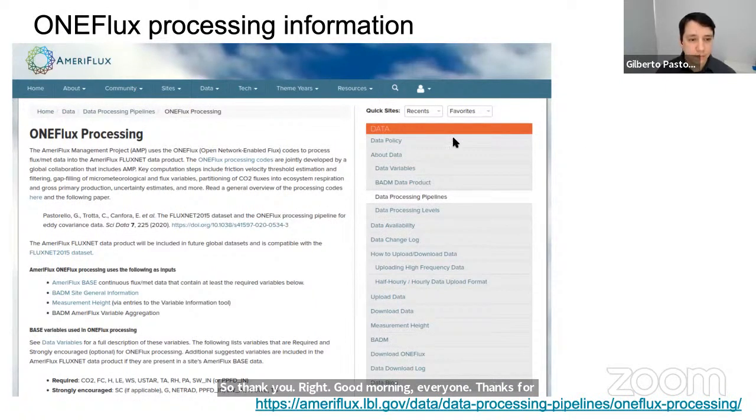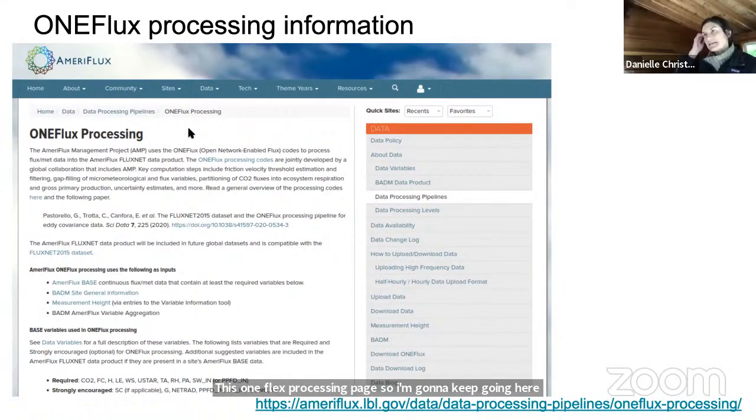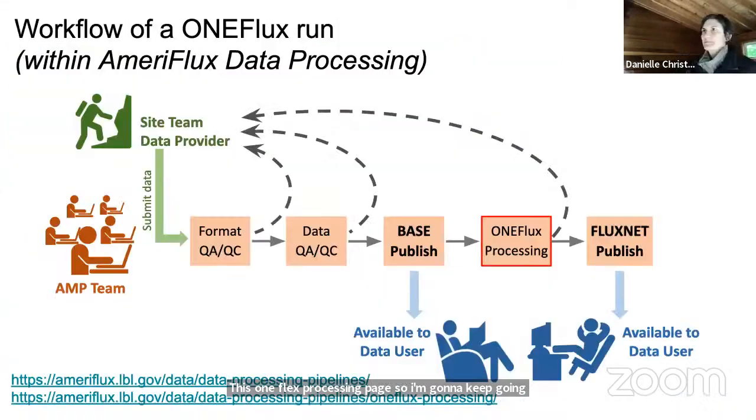So, as Roberto said, there's a lot of information on the website, in particular, this ONEFlux processing page. So I'm going to keep going here and say a little bit more about the overall data processing pipeline. So hopefully many of you are familiar with this. If you're not, please do read more on the website.